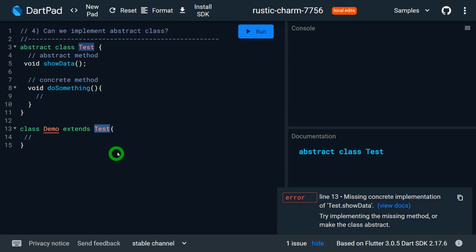So you can observe here in this class demo, it's compulsory for me to have an implementation of show data. Means it's compulsory that I should define the abstract method. I don't need to care or think about do something. I just have to be serious about show data. Okay, that's what happens when I extend it.